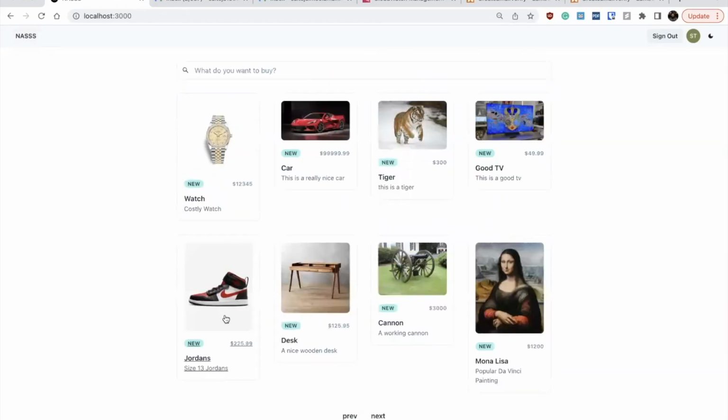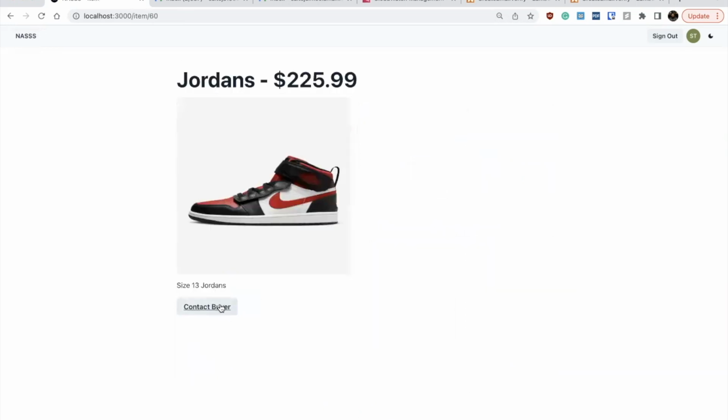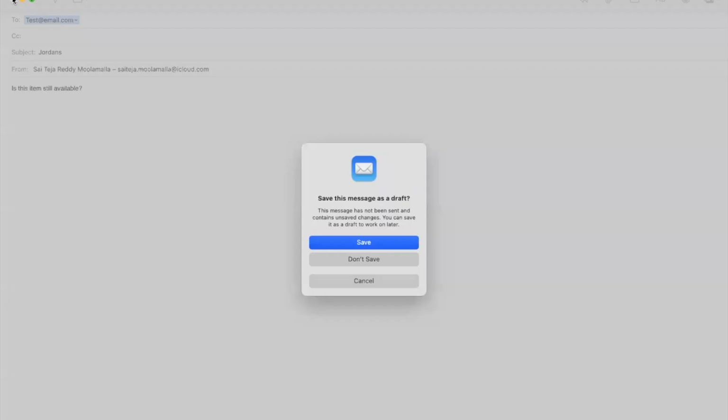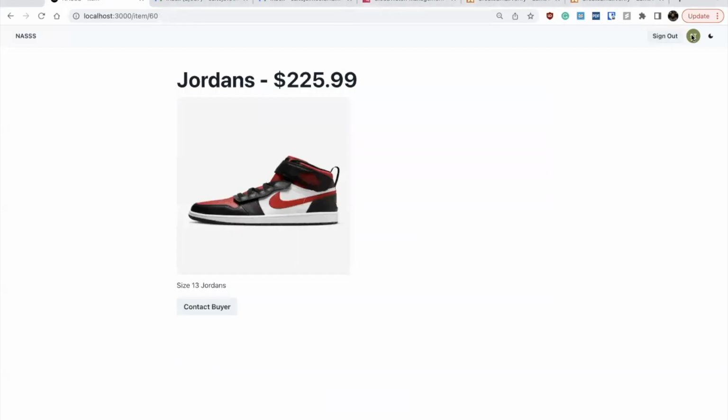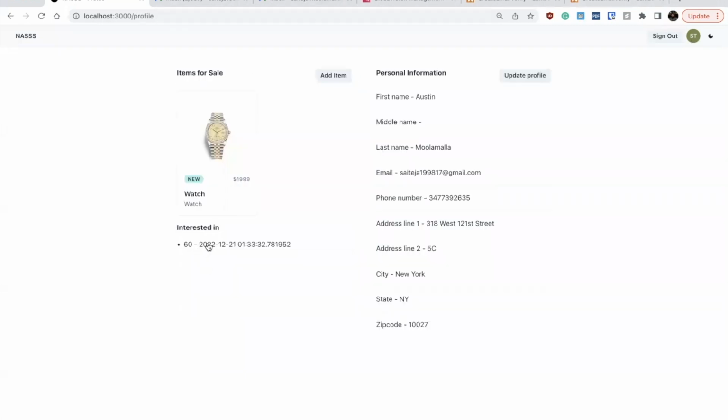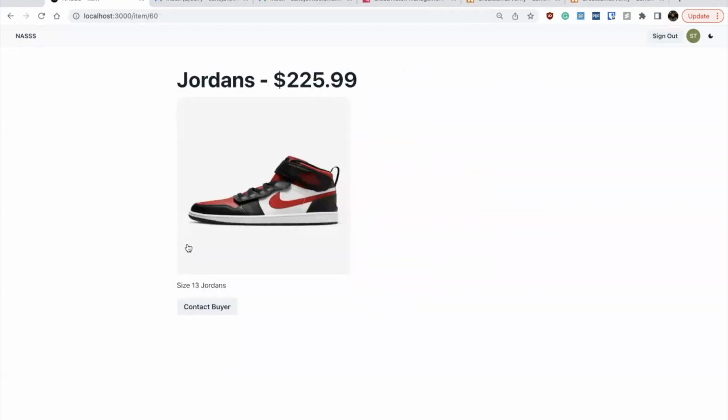Teja's now going to browse some items, and let's say he wants to buy these sneakers. So he's going to click contact buyer, which two things will happen. First, a pre-filled email will pop up to email the buyer that they're interested in, and also the order will be logged. Now, if Teja goes back to his profile page, you can see a log of items that he's interested in, and he can click on those logs to go back to them.